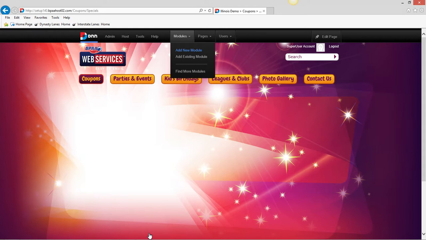You can add an existing module, so this would be something like if you wanted to move the slider from one page and have it displayed on two, you can use an existing module, and you can copy that module or have it where you can change content on one page and it changes among multiple pages. Or you can find more modules, which will actually take you out to a website, and you can download different modules and install them.